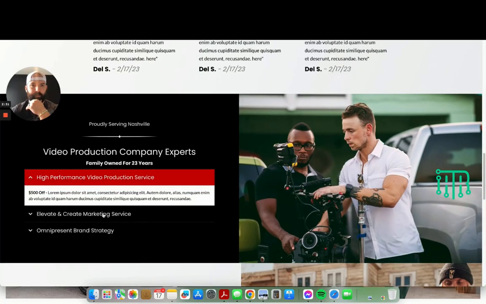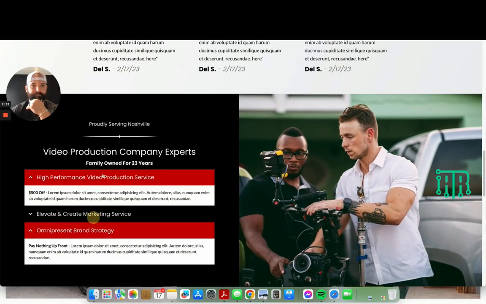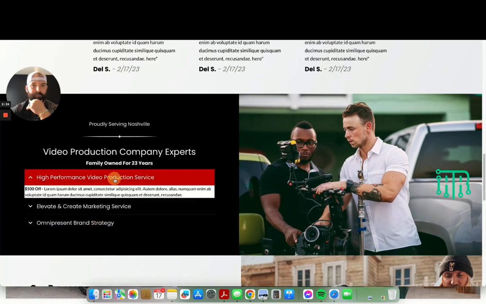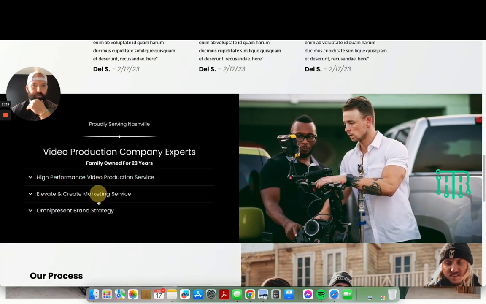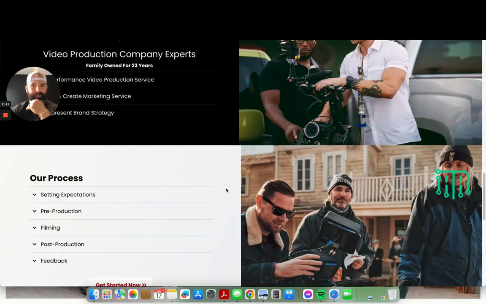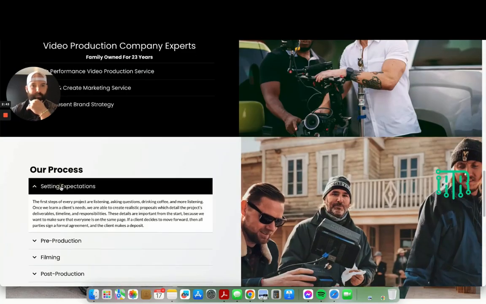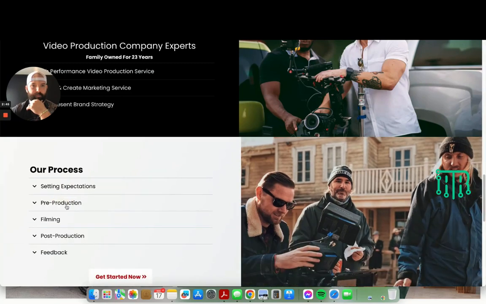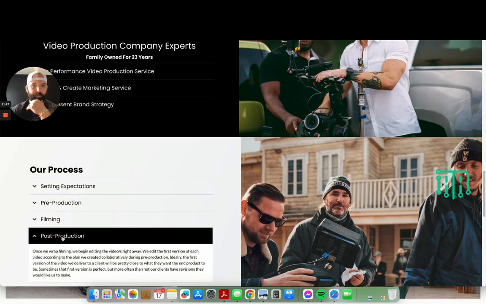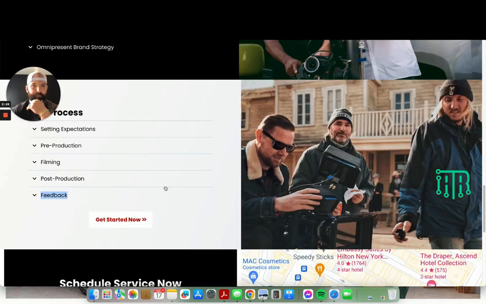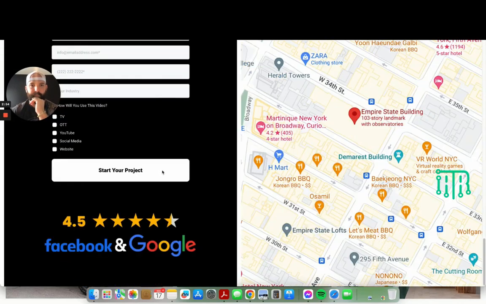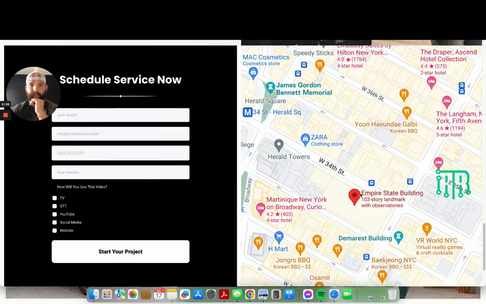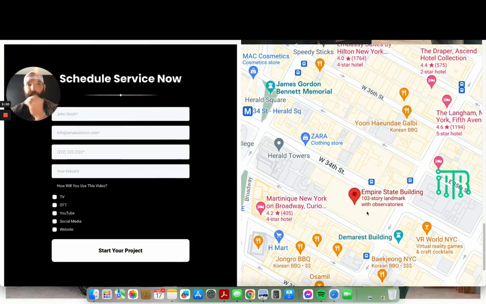These are all custom values as well. So 3 different services, whatever the biggest services are, and discounts, and then also process as well. It's using the accordion element. All of these buttons go to the forms, and we have the form doubled down here on the bottom as well. And then this is just a screenshot of a Google map of the Empire State Building.